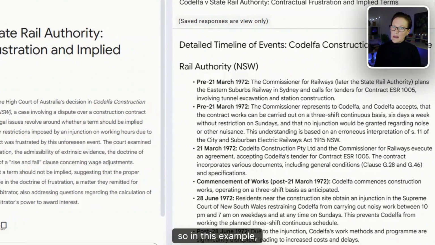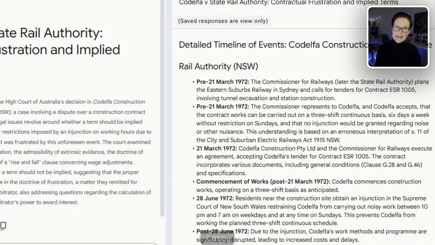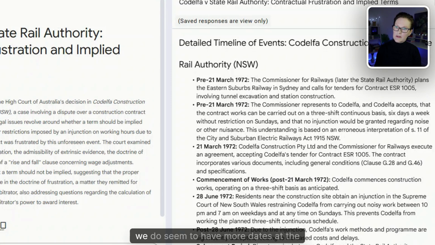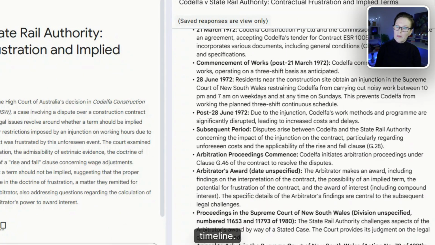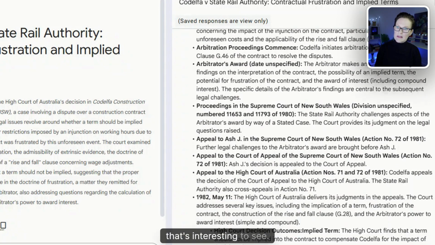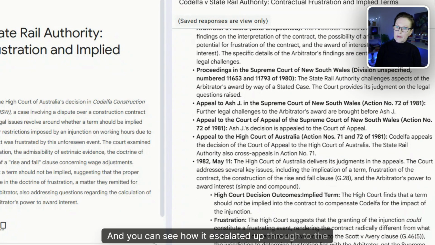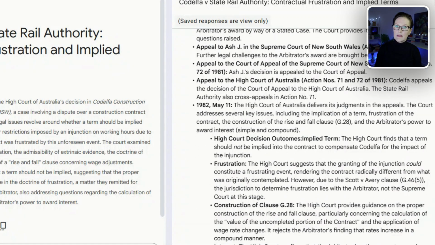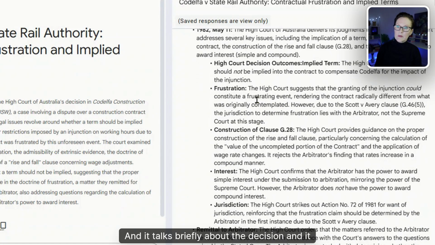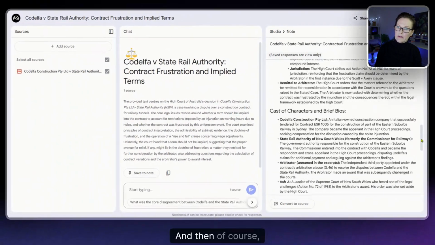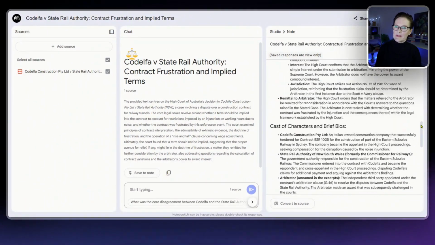Okay, so in this example, this is a contract law case, quite a common case here in Australia. And it's interesting how with this one, we do seem to have more dates at the different steps throughout the whole timeline. You can see how it escalated up through to the High Court as well. Looks like we've got some more dates, and it talks briefly about the decision. It also talks here about some of the legal issues and what was decided around those legal issues. And then, of course, there's the cast of characters with a brief description as well.